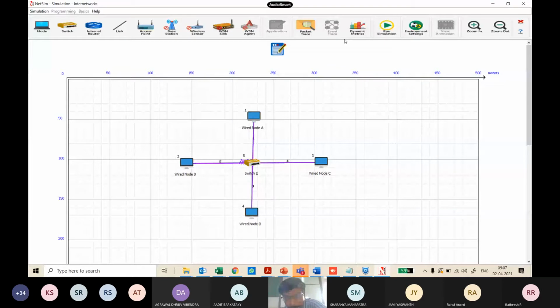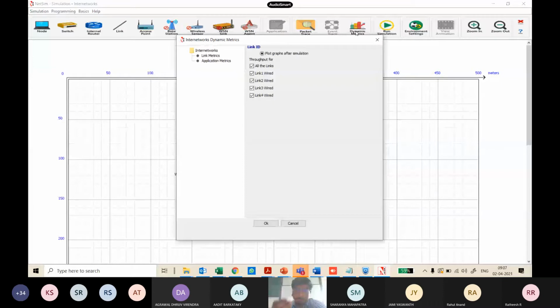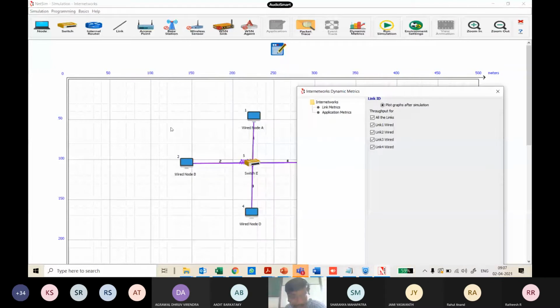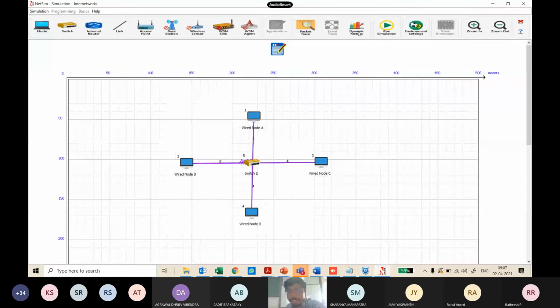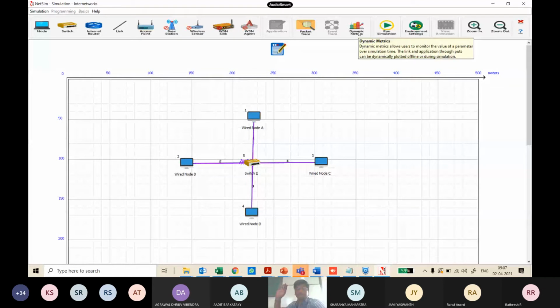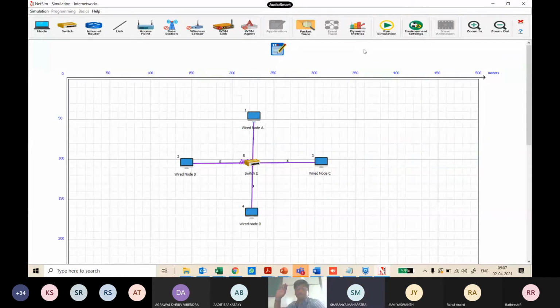Click on dynamic metrics. Why do I want this to be enabled? You want the plots? Then you have to enable it. I want to know the stats at the link level and at the application level. So link metrics, application metrics, the throughput I want to plot, delay I want to plot, everything that I want the values for to be plotted. You have to click OK to have these values. If you don't click OK, the values will not be plotted. Now click on run simulation. Don't just click OK, please wait. There are some multiple things that we have to do.